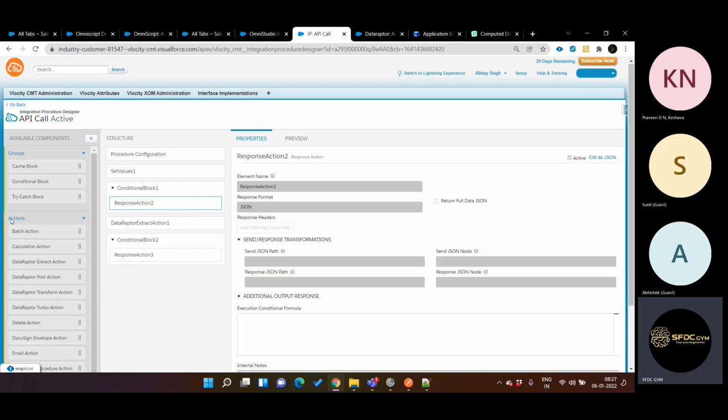So whenever you work on an integration procedure, think like you're developing an Apex class and create all those scenarios in your mind: this is the scenario, this is the scenario, and this is the scenario. You need to cover the happy paths, and you also need to cover any mismatch or any exception.